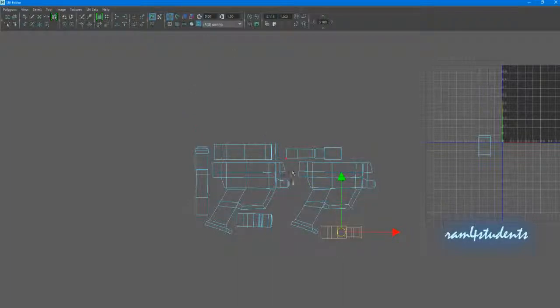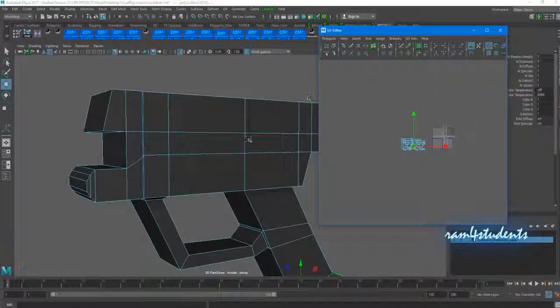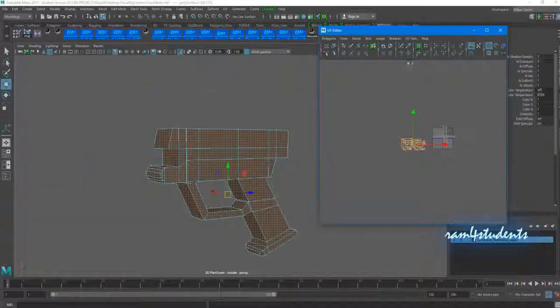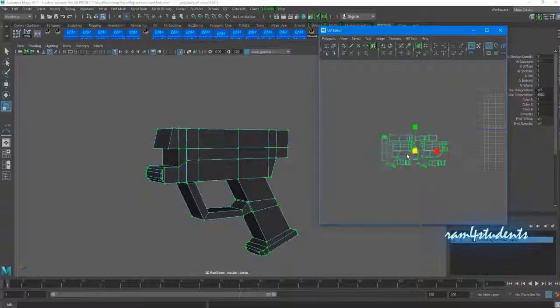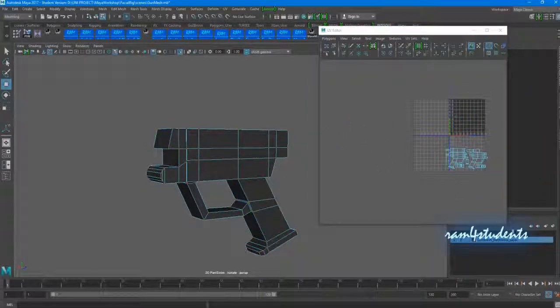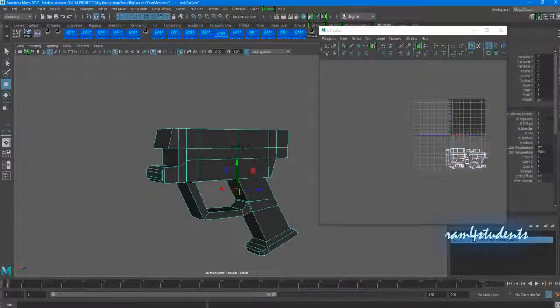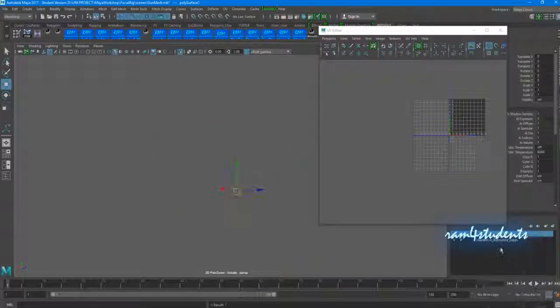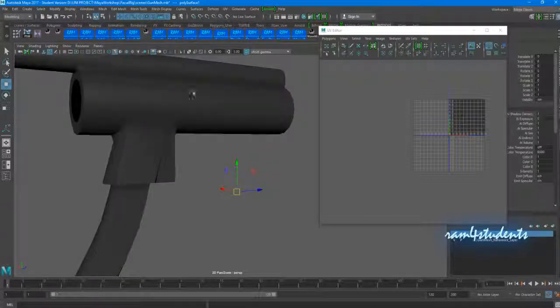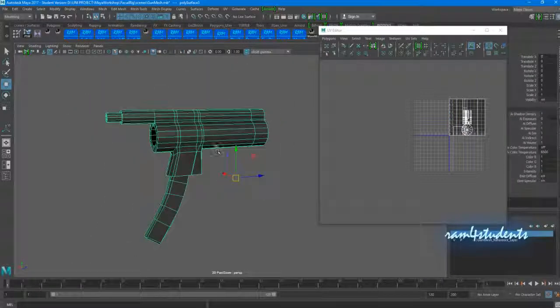I'm trying to put it so that we won't waste any space. Now, UVs. I'll put the timing here, okay? Once we are done with this object, then we can start placing it in one layout.